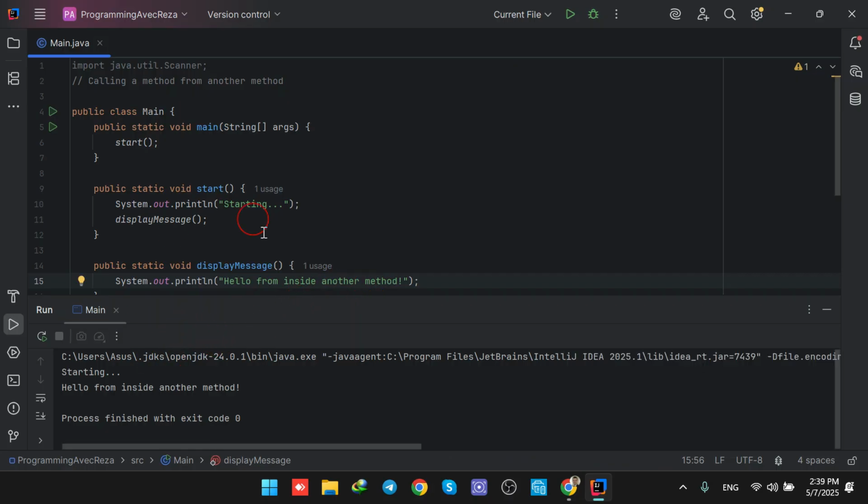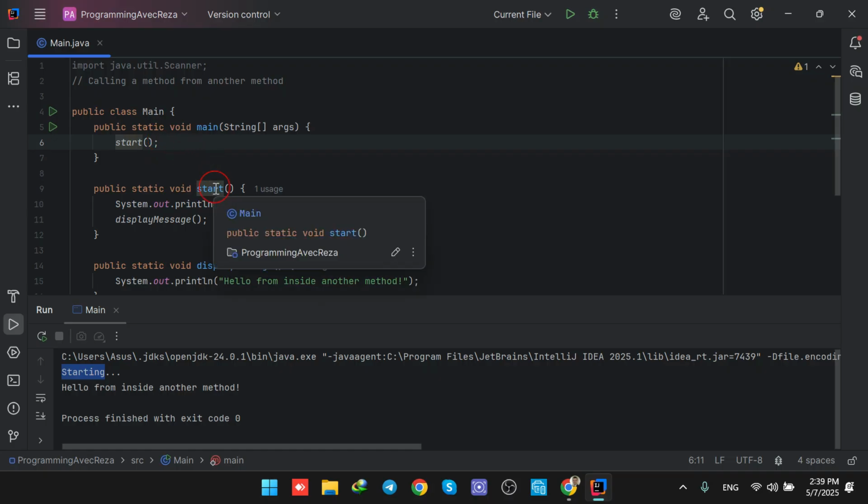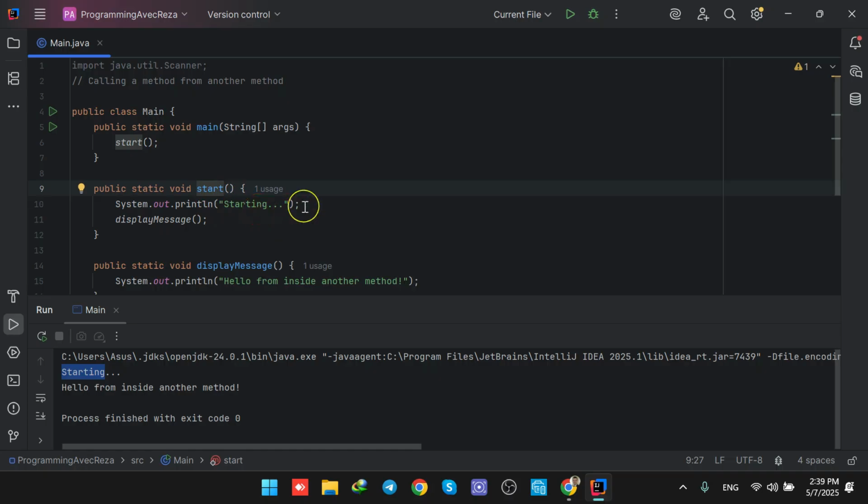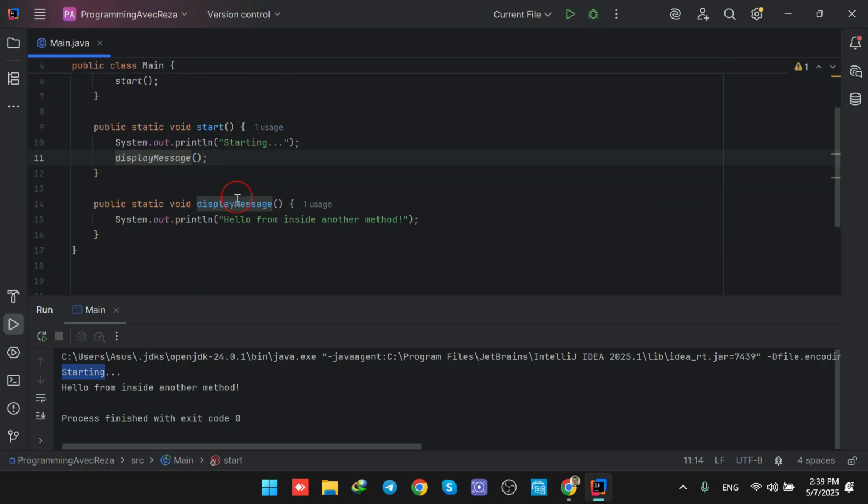So when I run the code, you see that first of all, this starting is being printed. So I call the start function, it goes and executes this function, and this is what is being printed. Then it is going to call the displayMessage function. Inside the displayMessage function, it is going to write down hello from inside another method. So you see that this message is being shown there.